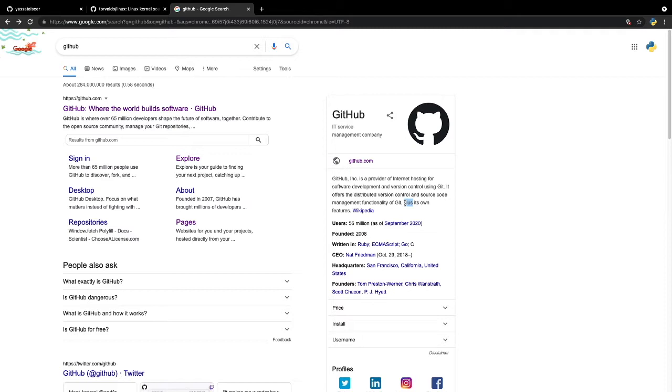So first of all, what is GitHub? GitHub is Microsoft-owned software that allows people to host their projects on there. It uses a version control system called Git that allows you to track files, merge files, and delete files as well.